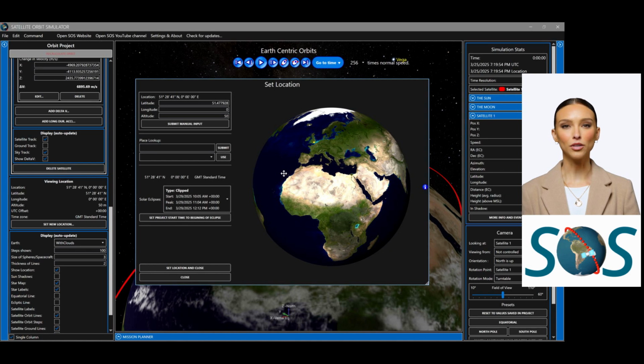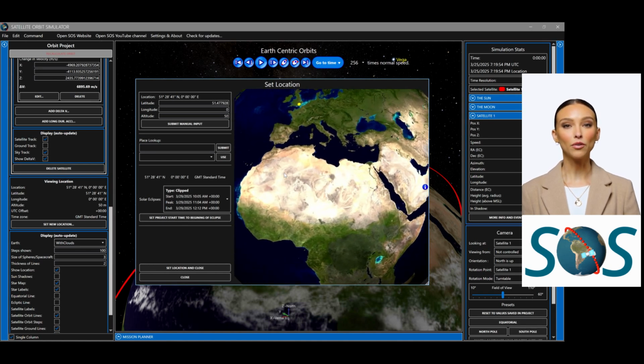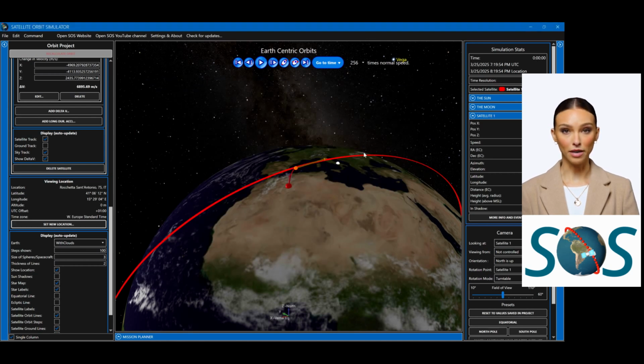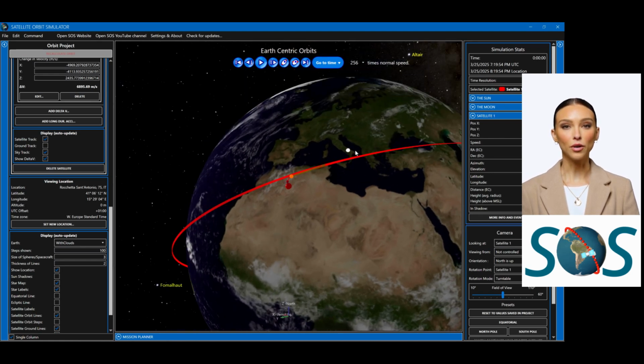Since our launch location was in North Africa, we chose our ground station to be somewhere in Italy. To choose your approximate location, simply click on the Earth image at the desired location. You can be more precise by editing the numbers in the latitude and longitude text boxes. While you're there, change the altitude to 300 meters. Finally, click on the Set Location and Close button. Your ground station location is now shown as a white ball on the surface of Earth.